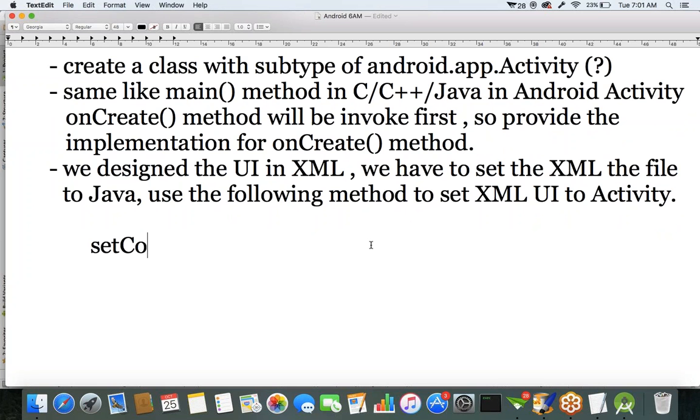Basically, there is a method called setContentView. In this setContentView method, we have to specify the XML file. So let's specify the XML file here: R.layout.